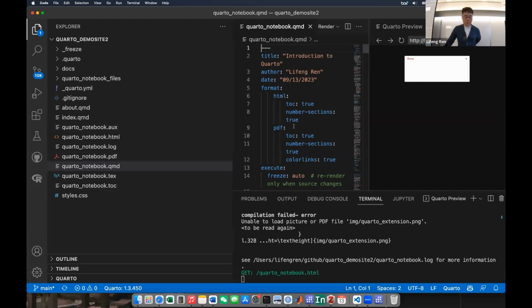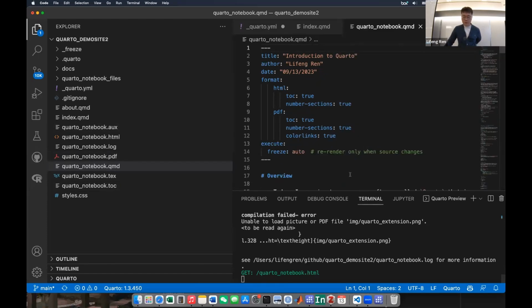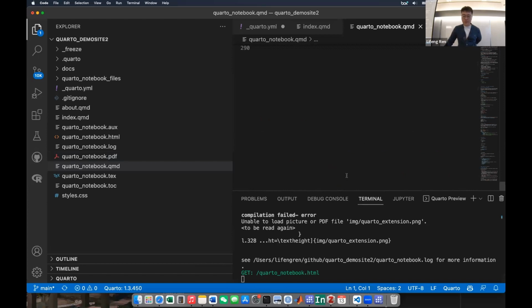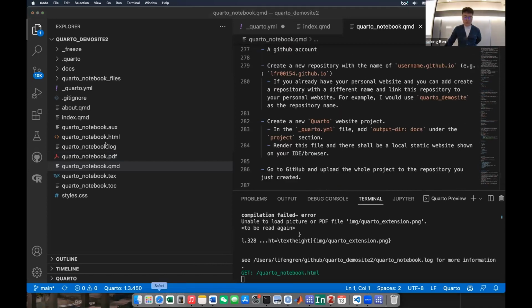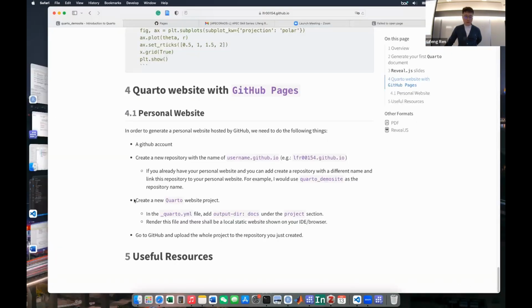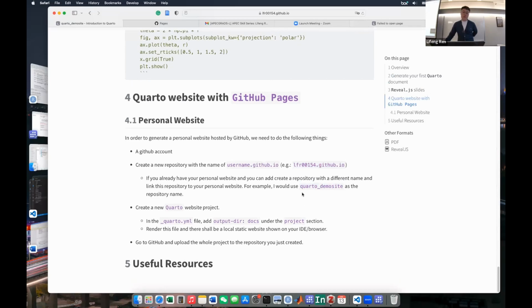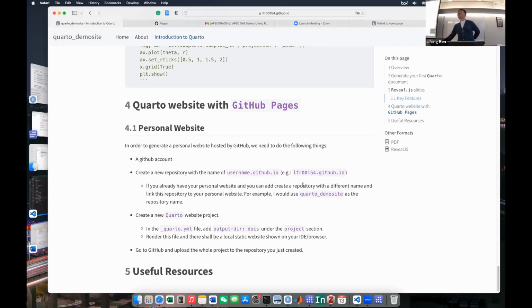For the Quarto thing, I hope this is helpful. I provided very detailed instructions on how to do it, and as long as you follow these options, you should be able to create your own GitHub repositories and your website. But just make sure you already have your personal website first, and then you can host other GitHub pages. So that's all.